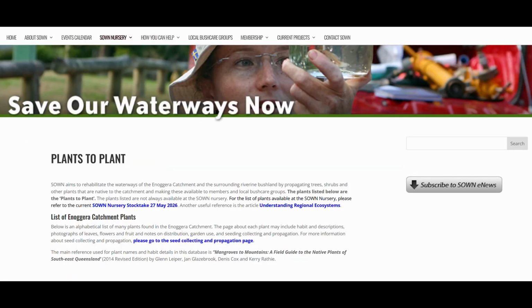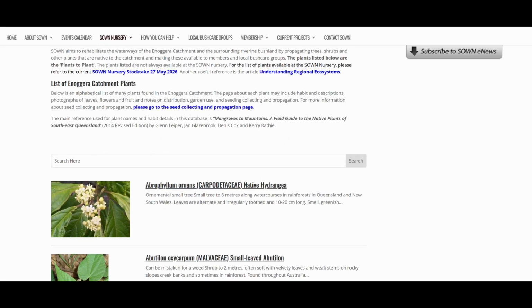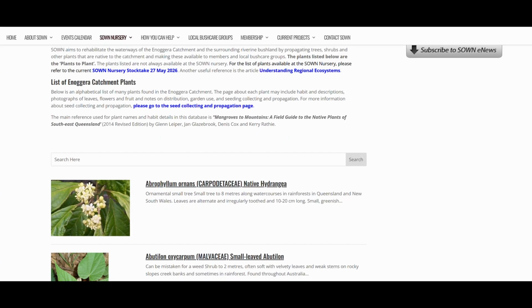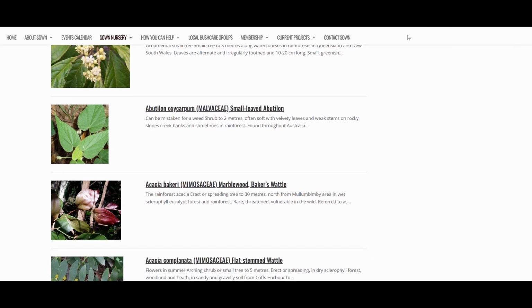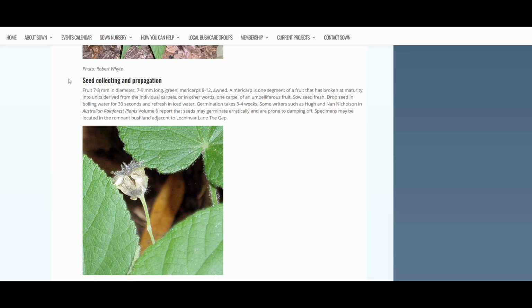Save Our Waterways Now has an extensive library of plants to plant, and this is their list of Enoggera catchment plants. This website is great because they focus only on native plants. Sometimes native plants simply don't have a lot of information about them simply because they're not cultivated. They also have information about seed collection and propagation.